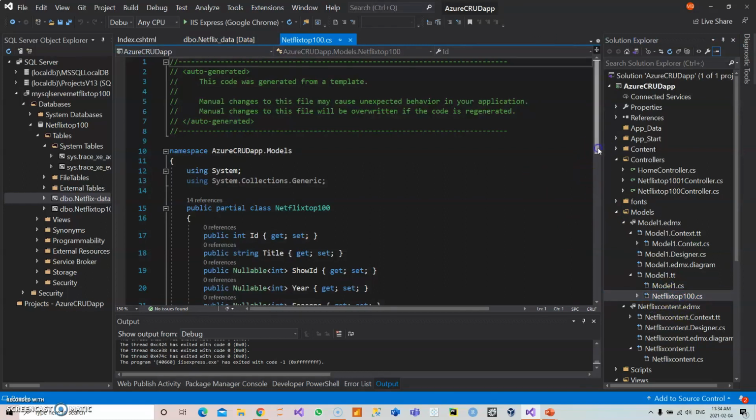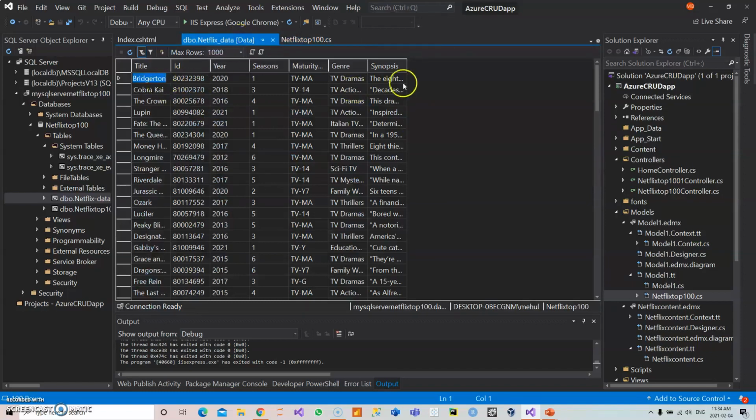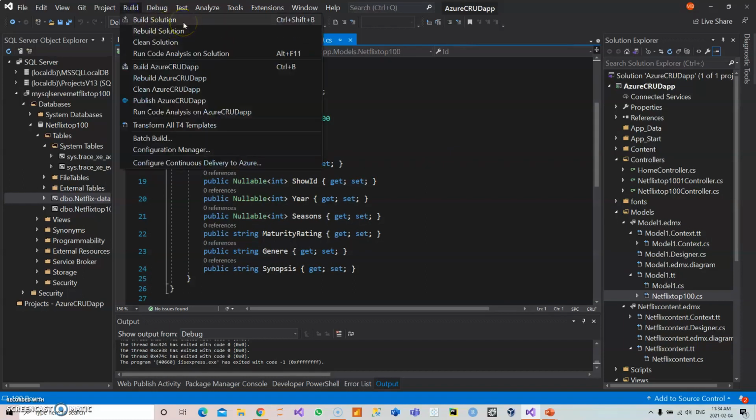We have given all the titles in the get set function here. ID is our primary key. Then title, show ID, year, seasons, maturity rating, genre, and synopsis are the same titles of these columns. Then we'll move to build the solution by clicking build solution over here.